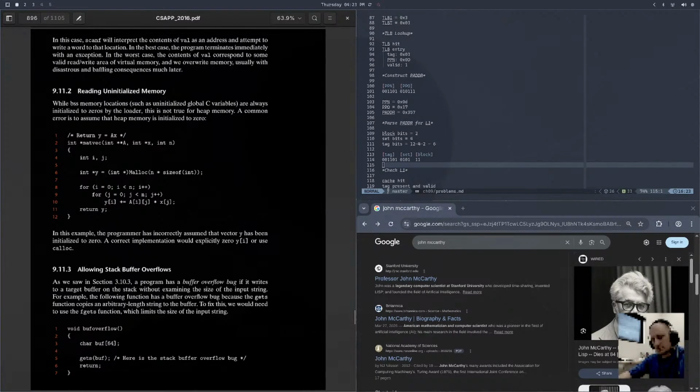In this case, scanf will interpret the contents of val as an address and attempt to write a word to that location. In the best case, the program terminates immediately with an exception. In the worst case, the contents of val correspond to some valid read-write area of virtual memory, and we overwrite memory, usually with disastrous and baffling consequences much later.